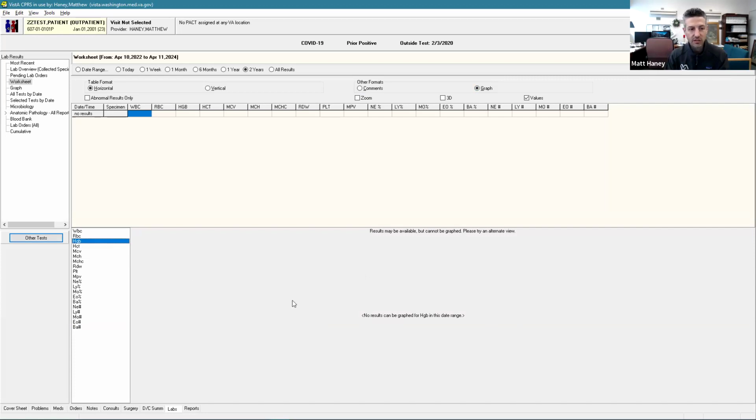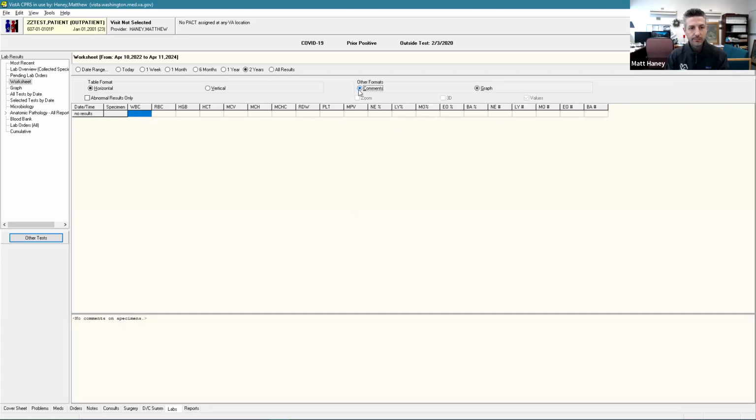likely have a different scale anyway, but you can look at the trend over time and adjust the time that's being shown, etc. And if you wanted to, you could zoom in on the graph or make the graph 3D or show values or not show values on your graph, perhaps depending on how many data points you're looking at and how clear that information is. But that's the worksheet view overview.